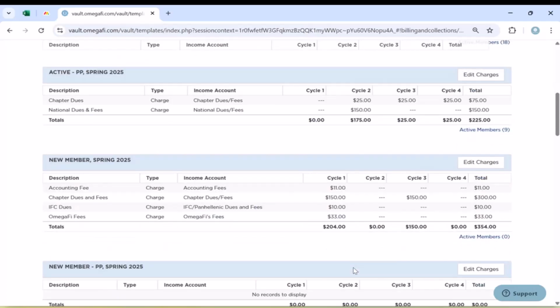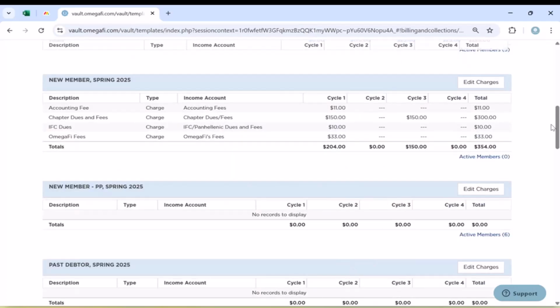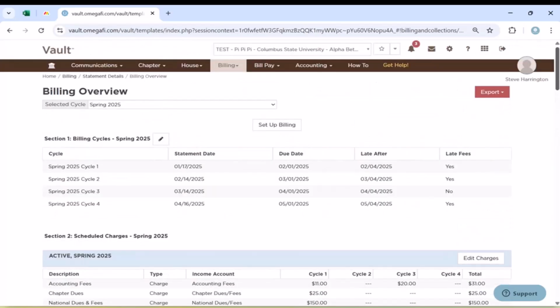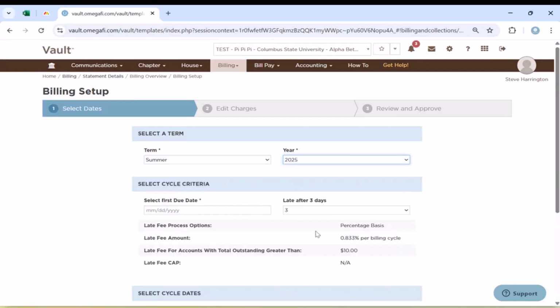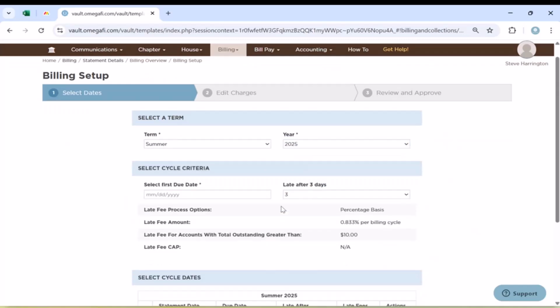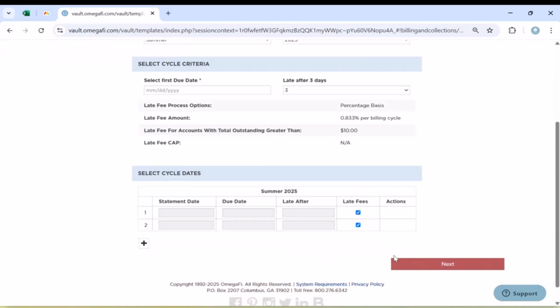And this is also the same place that you'll set up your billing for any future terms. And if you charge your members over the summer, you can set it up here. If you want to do reminders, that'll also be set up here. And the reminder statements, they don't include any new charges, but members will receive statements showing any outstanding balances.